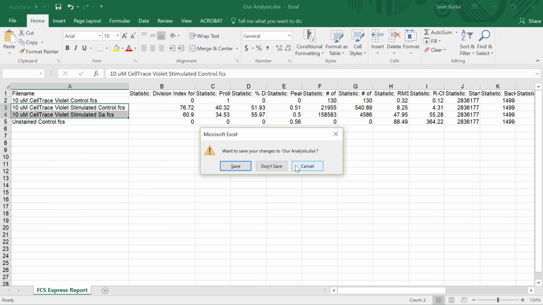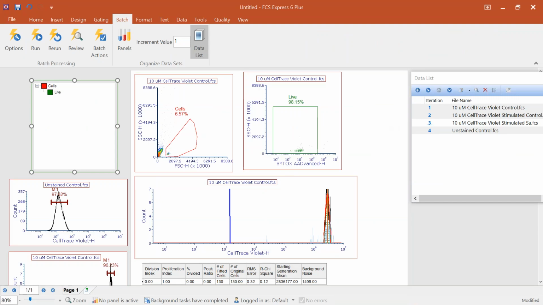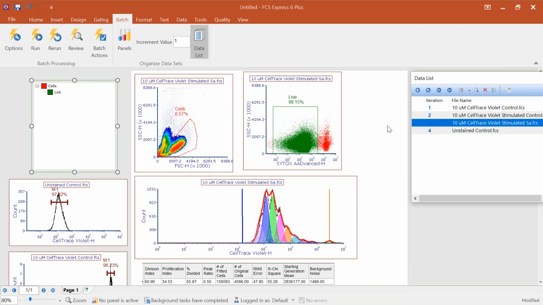So again, I do really recommend using the batch process to review any of this data or to report out, if you're working with even just a few samples. It's very quick and easy to do that.